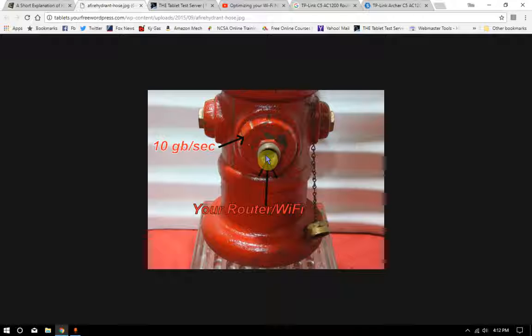Because, once again, that fire hose here, 1 gig a second. That's it. It doesn't matter what this can provide. It's what can get through the smallest link in the chain.